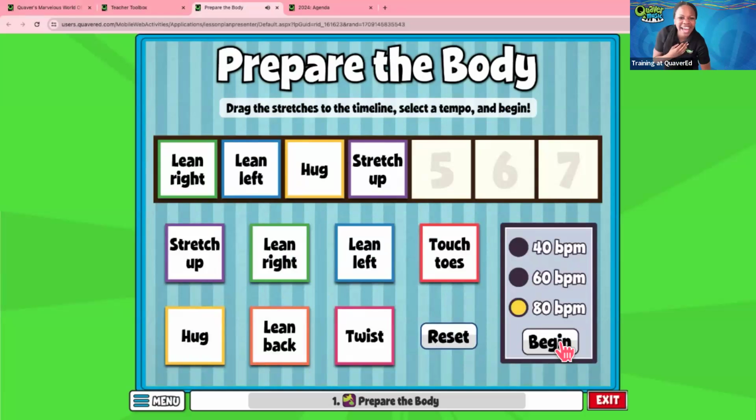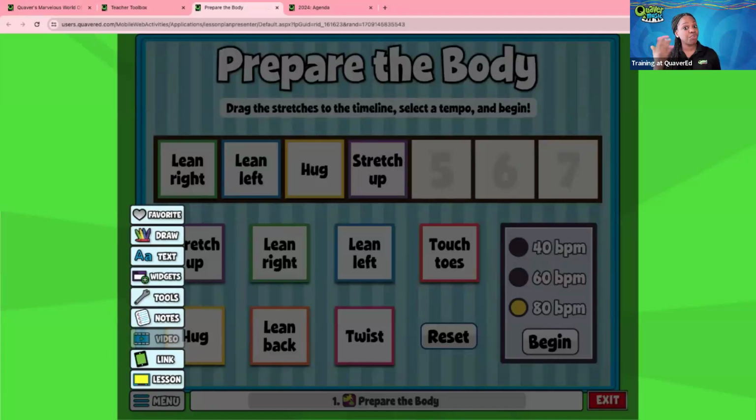All righty, go ahead and have a seat if you were standing. So just an example of prepare the body. And again, you can always go to that menu button if that's something that you really like and you want to be able to access it quickly later on. You can click that favorite button and you still have those same menu options that we saw in our lesson too. All right, so we'll close this out.